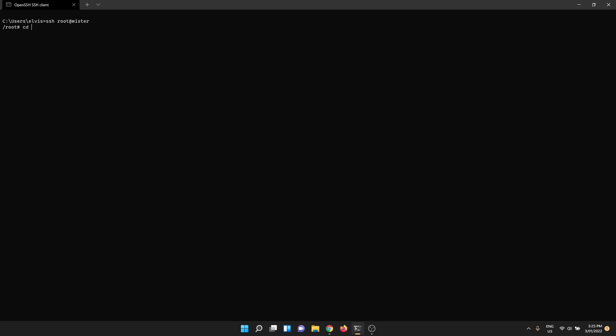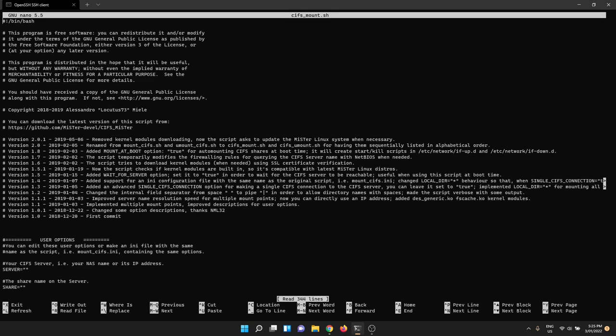But then from here we travel to media/fat/Scripts with a capital S, remembering that this is a Linux system, so it's case sensitive. And then we're going to edit. I use the nano editor, you can use whatever you like. Nano is built into MiSTer, so it's nice and easy to use. The cifs_mount.sh script. So that's a script that is going to tell MiSTer how to mount your RetroNAS.